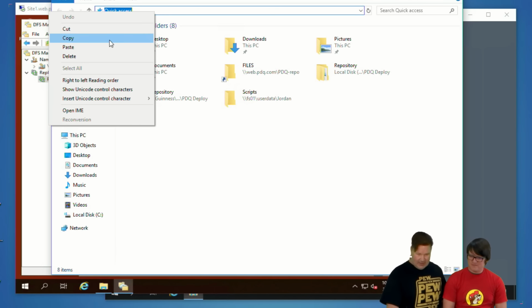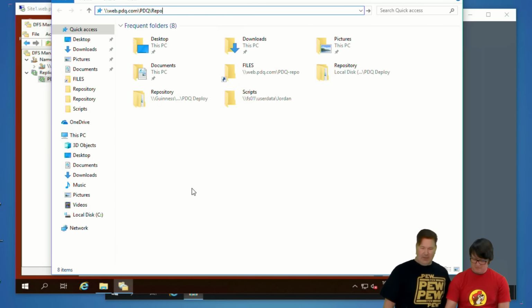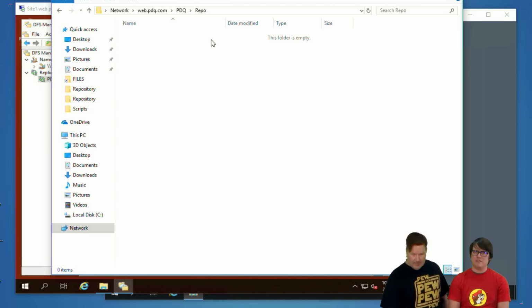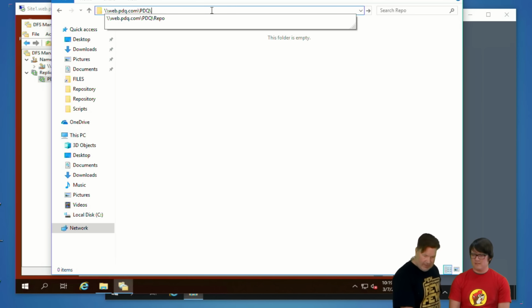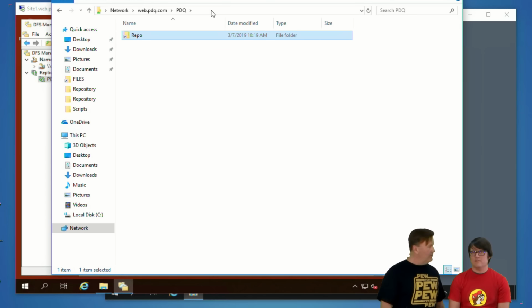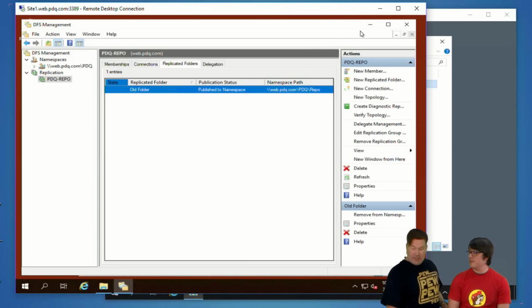All right, so I just opened up Guinness. We're going to paste in here web.pdq.repo. There it is. Since we haven't added anything in there, it is empty, but if I back it up a little bit, we should be able to see the folder repo. There it is. Okay. So now let's go add some stuff in there to make sure.